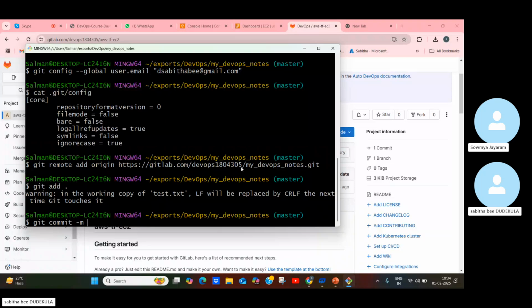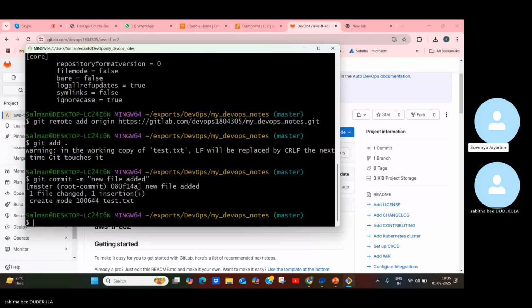Git commit -m, space, double quotes. You just give a name for the commit. You can give "new file added", and you can make it simple here. New file added, and then enter. One thing: if you give git add, it will be waiting in the staging area only. If you want to put everything in remote, you have to commit the changes and then add them to your remote.